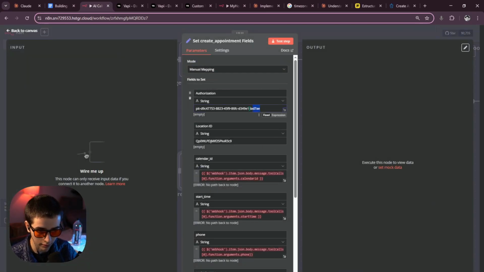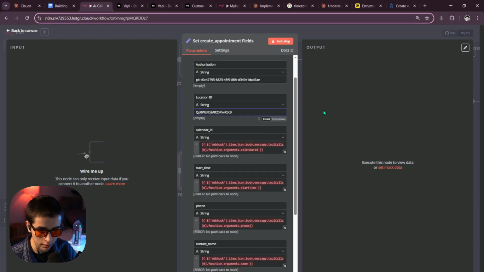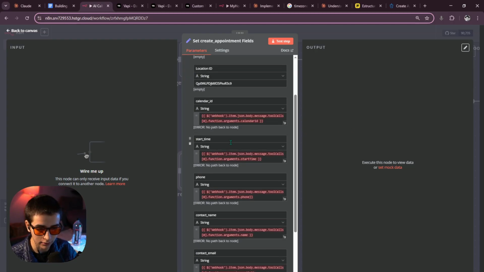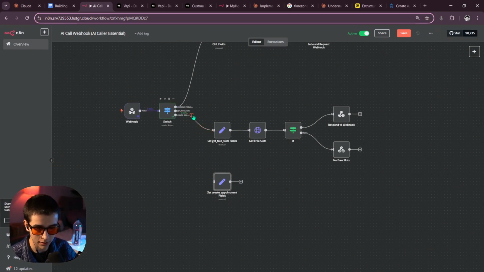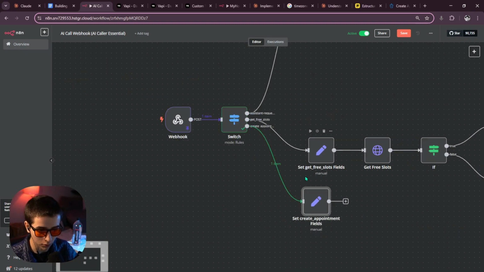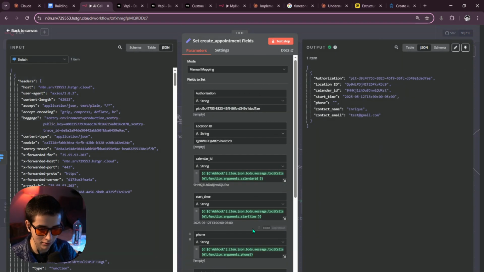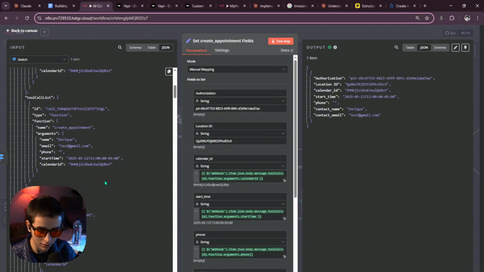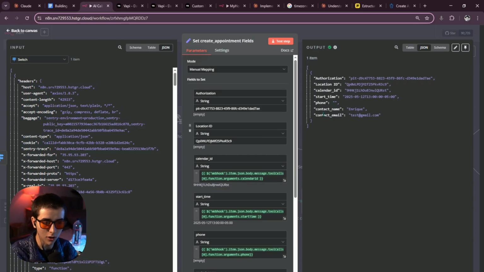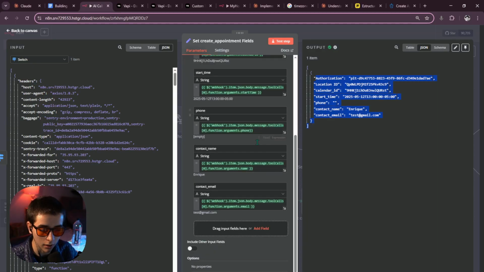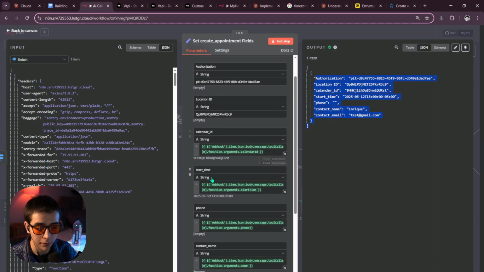So let's take a look at the set fields that I created to make my life easier. So we have, like I said, authorization token here, location ID, calendar ID, because this is needed, the start time, because this is the start time from the conversation that we have with the agent, and that is passing through. So if I click here, it's going to pass all of the data, and you're going to see here that all the values are passing through the set fields node. Why? Because we're mapping everything, right?